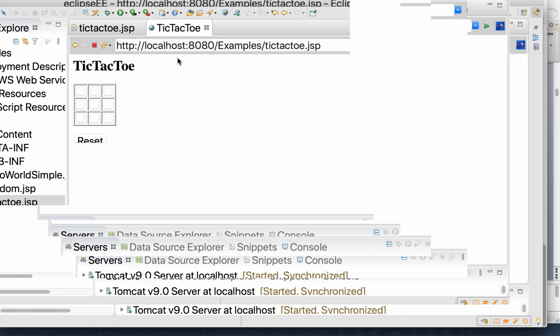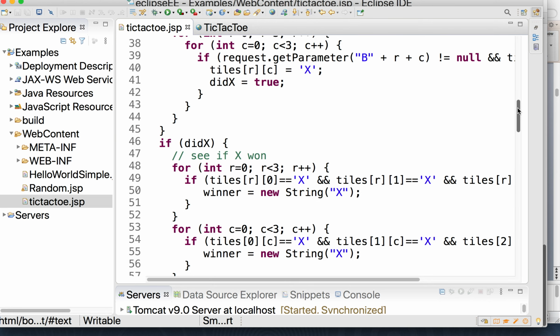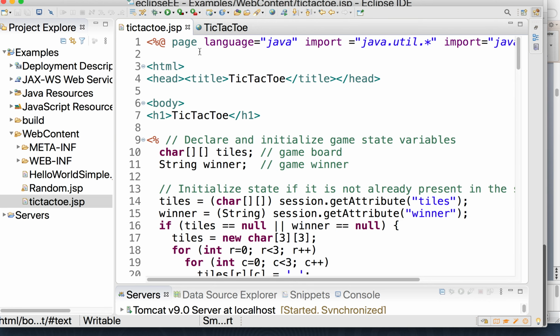That's easy to win. You probably could make a smarter version of this game. Let's take a look at the code. So the idea is to figure out how we're doing that here.